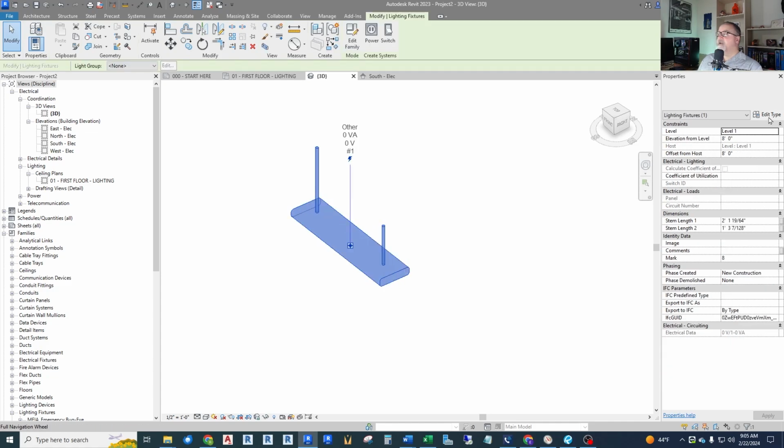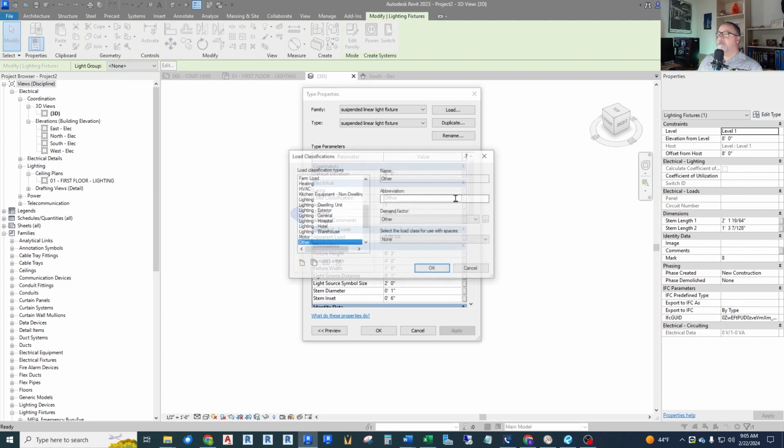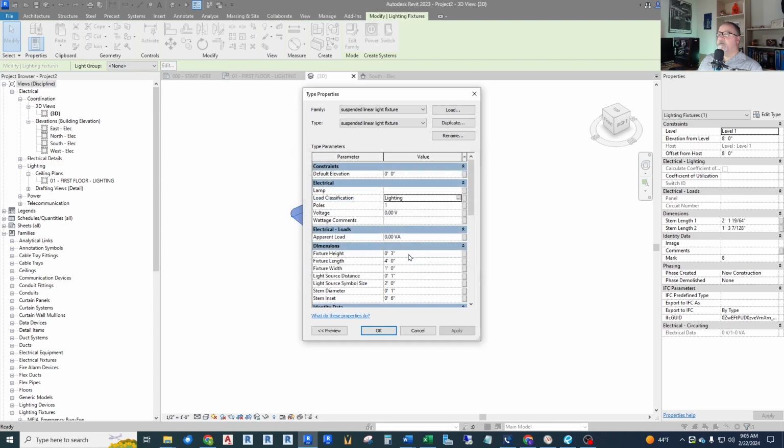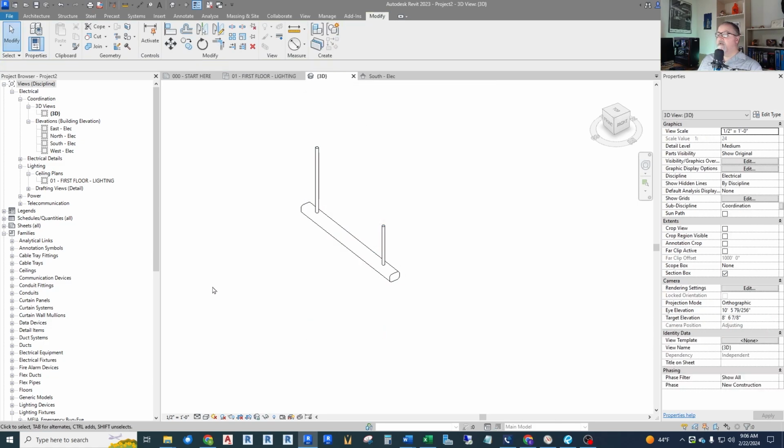If I go here to my type in here, there's my load that shows up, my load classification. I can pick lighting. It's one single pole. I can put in 120 volt. I can put my load. Let's say it's a 30 VA fixture. I've got all my type dimensions. I can make this fixture width, let's say I'll make it 4 inches. A little skinny guy. There.